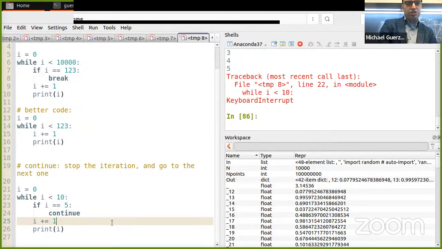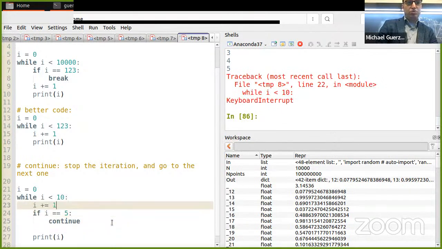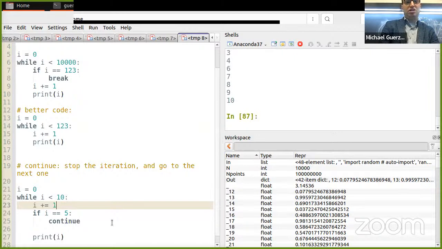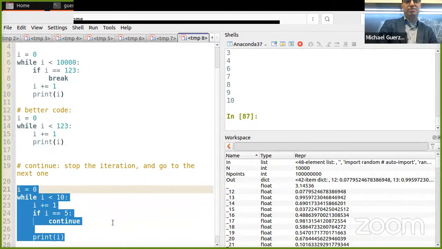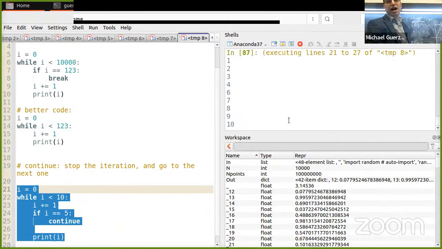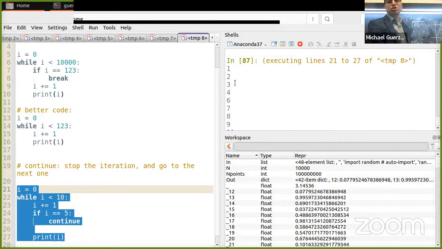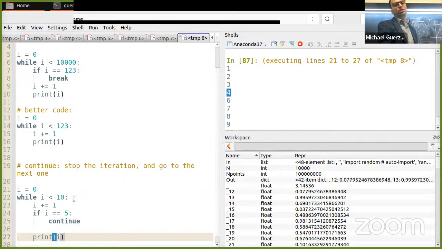Oh yeah, so here it's a problem. So i plus equals 1 should be here. The other situation was actually kind of interesting, but we'll talk about it later. So this is like this. And what happened is I printed 1, then 2, then 3, then 4. And then here it says if i equals 5, then continue. So that means that when i was equal to 5, I didn't get to print, I switched to the next iteration and then printed 6. Make sense?